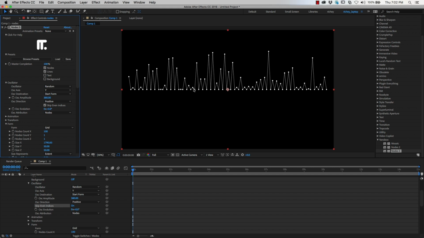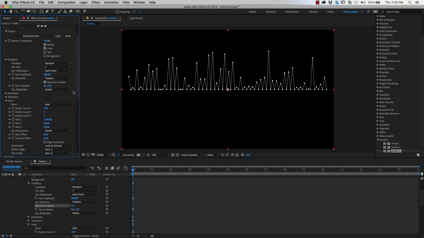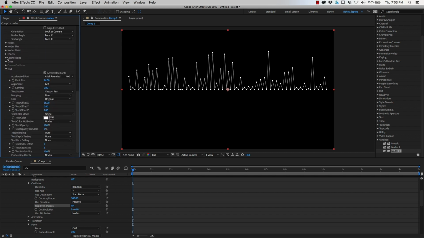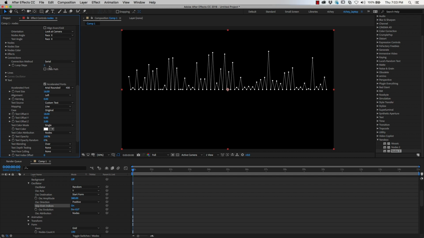Incidentally, this feature works on any type of connection within Nodes. Now to really start to bring it to life, jump down to Connections and check out the Loop Step feature. Its default is 1, which connects each point to the next. Experimenting with this can produce some pretty interesting effects depending on what your project calls for, but in this case we can choose 2, which connects each point to the one above it.